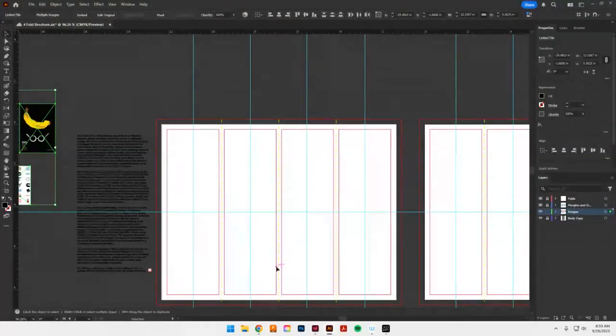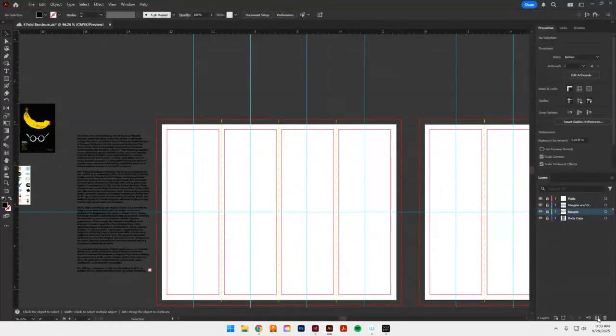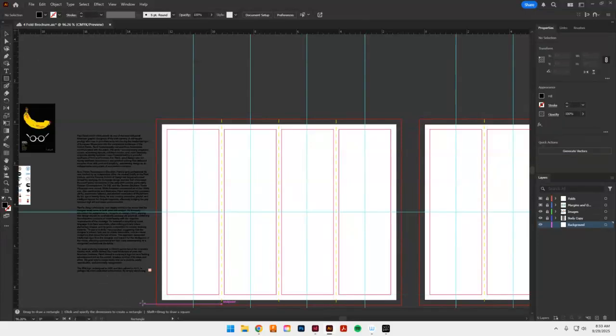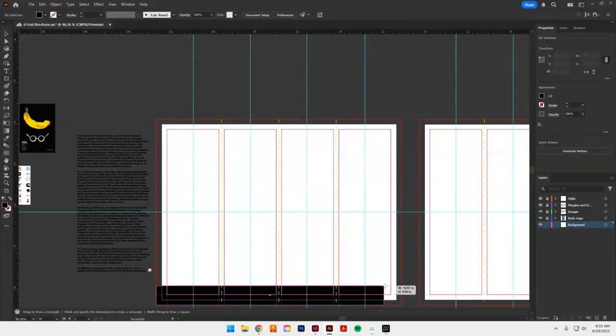Now, you may be like, oh, I want to add some detail, some stuff. So let's add some background stuff just so I have that as an example as well. And I'll just call it background. And for shits and giggles, I'll put in a black bar at the bottom.